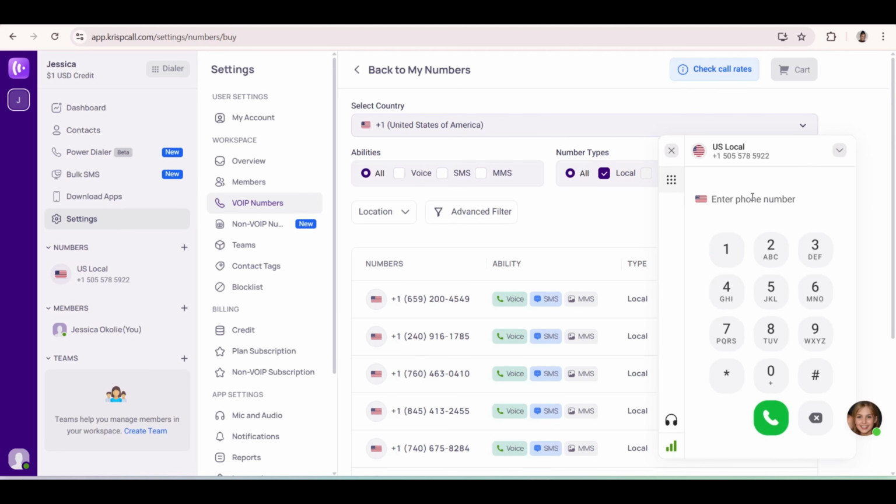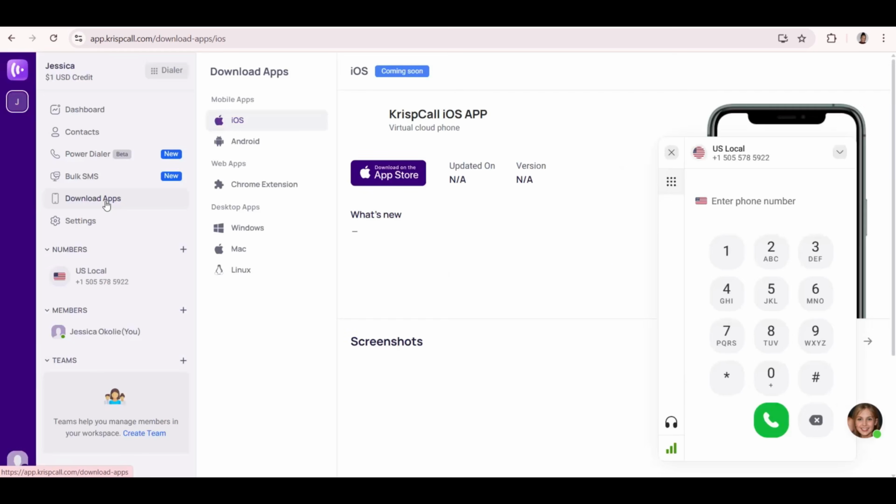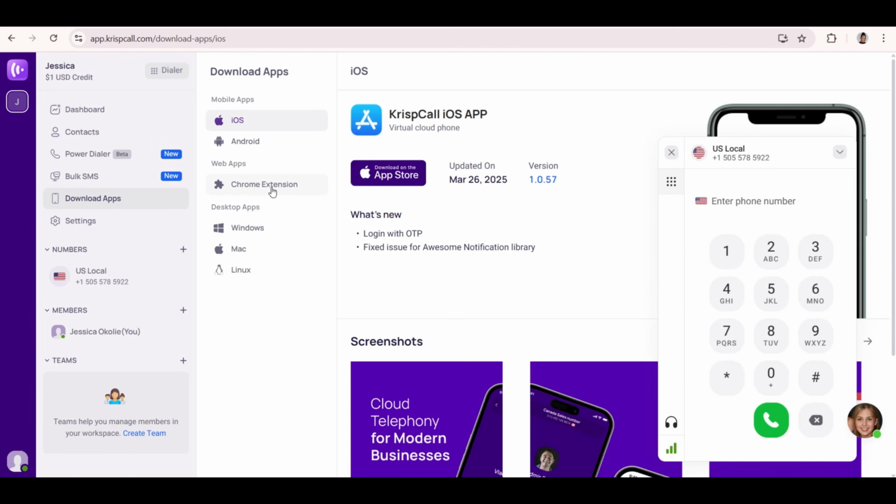Now, obviously, you don't want to always come into Krispcall every time you want to make a call. So I will show you how to directly do it on your web browser. To add it to the Chrome extension so that you can always have access to it directly without needing to log into the website all the time, go to download apps, go to Chrome extension. You can actually download it on your Android and iOS, but I'm just trying to show you how to make calls from your PC without needing to always log into the website.